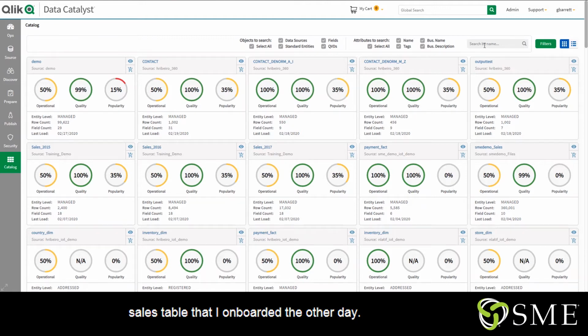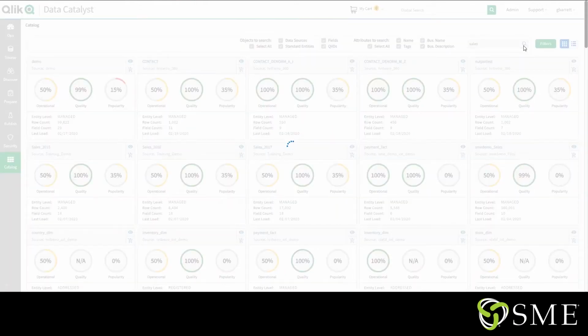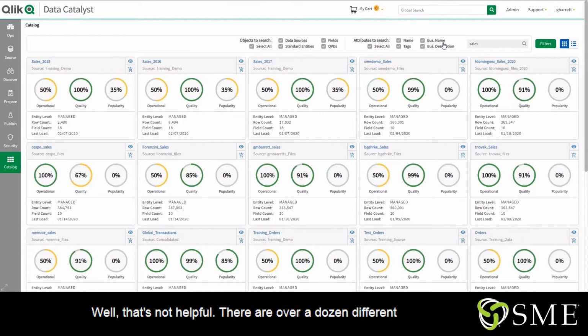So, let's do a quick exercise. I want to find the sales table that I onboarded the other day. Well, that's not helpful. There are over a dozen different entities that hit that search. So let's go back and see how we can use metadata to more easily access our data.